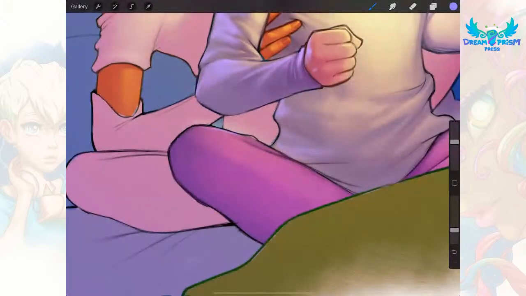Since I shared this page from the point that I redrew the line art, you can see the amount of time and effort that goes into each of these. And that's why Dreamside takes so long.